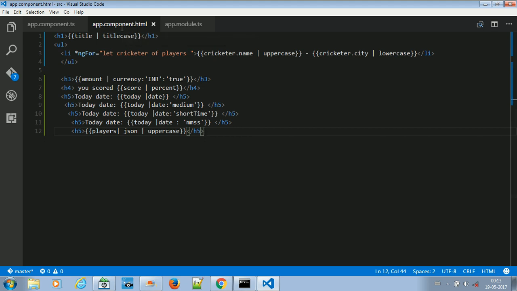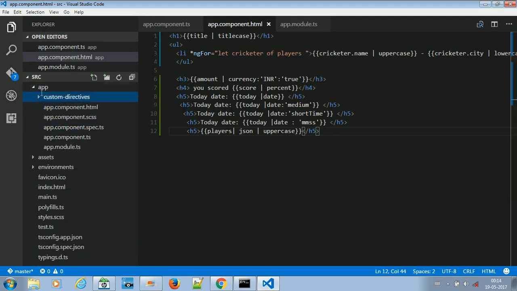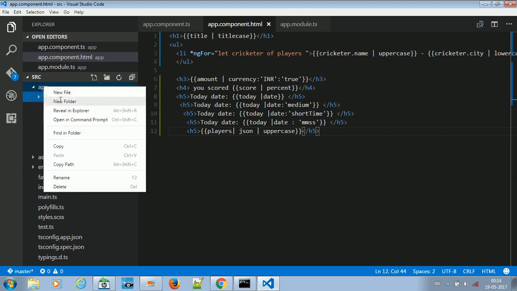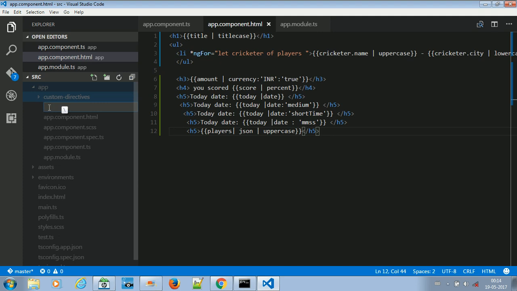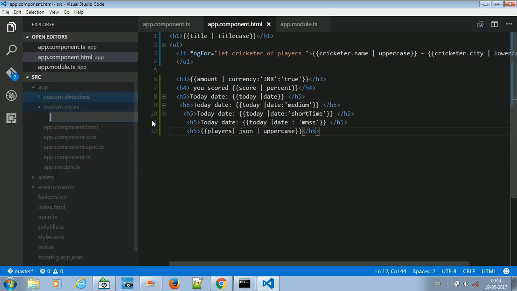Fine. Now let's move on to creating your own custom pipe. You can even have your own custom pipe. So let's start with a very simple pipe. Just like for directive, we have created another folder, so to structure it in app, let me create a new folder and call this folder custom pipes. So inside custom pipes, let me create a very simple pipe.